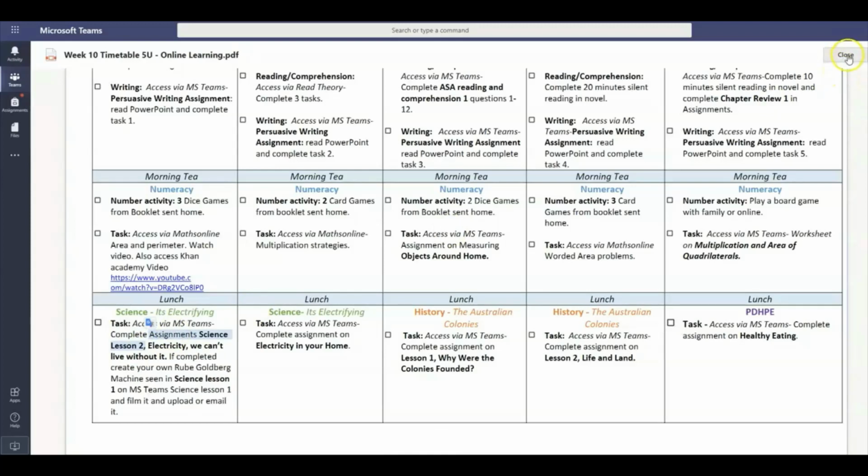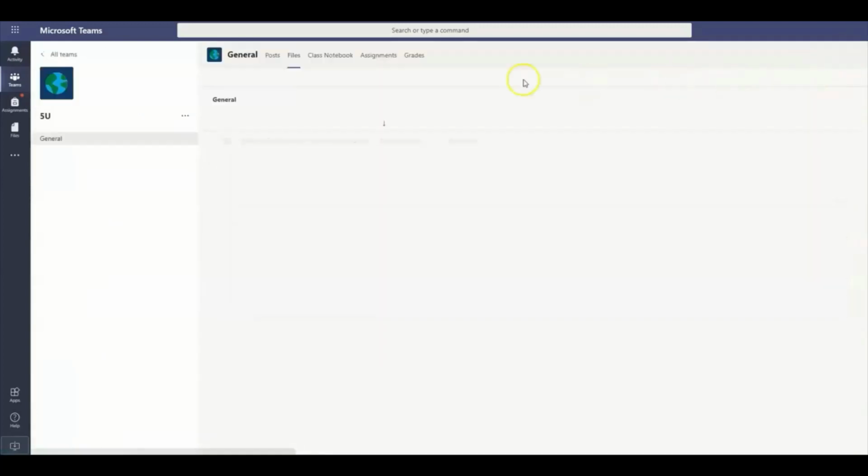To get out of here, we hit Close. There's always Close in the top right-hand corner of Microsoft Teams. We skip over Class Notebook. There's nothing in Class Notebook at the moment. Maybe your teacher will set it up. And we go to Assignments.